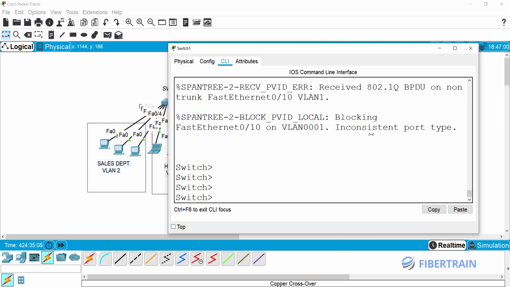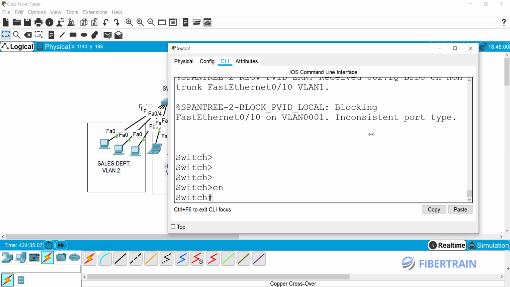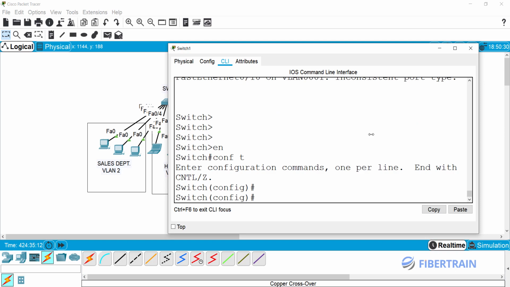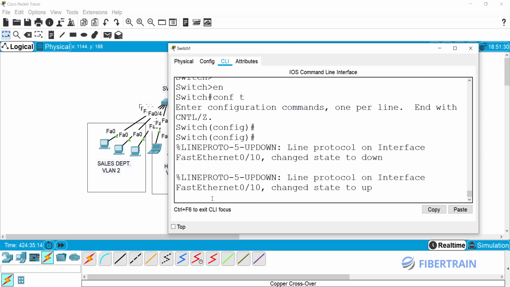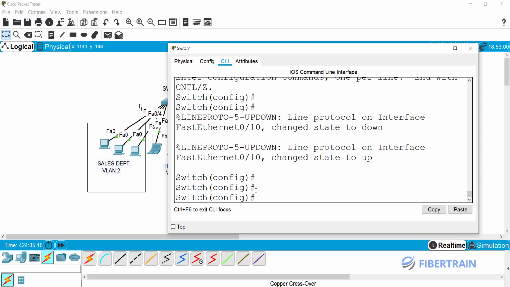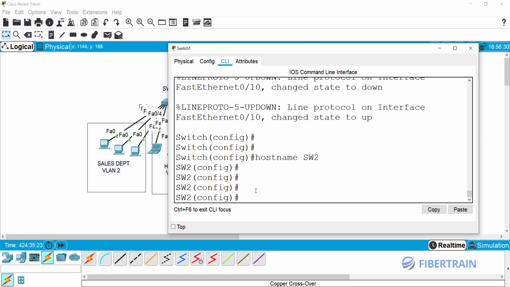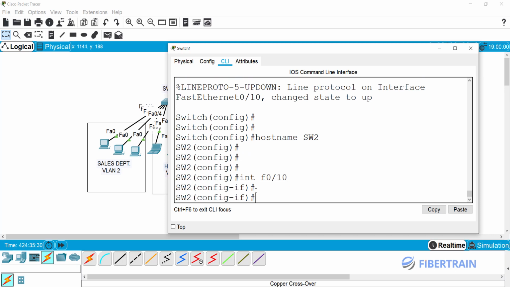Okay, so this other switch: enable, conf t. We haven't even changed the name, so the name of the switch by default is still Switch. So let's change it using the command hostname, and let's name it Switch2, and go to interface F0/10, which is port number 10, which is what this switch is also using to connect back to Switch 1, and we do switchport mode trunk.